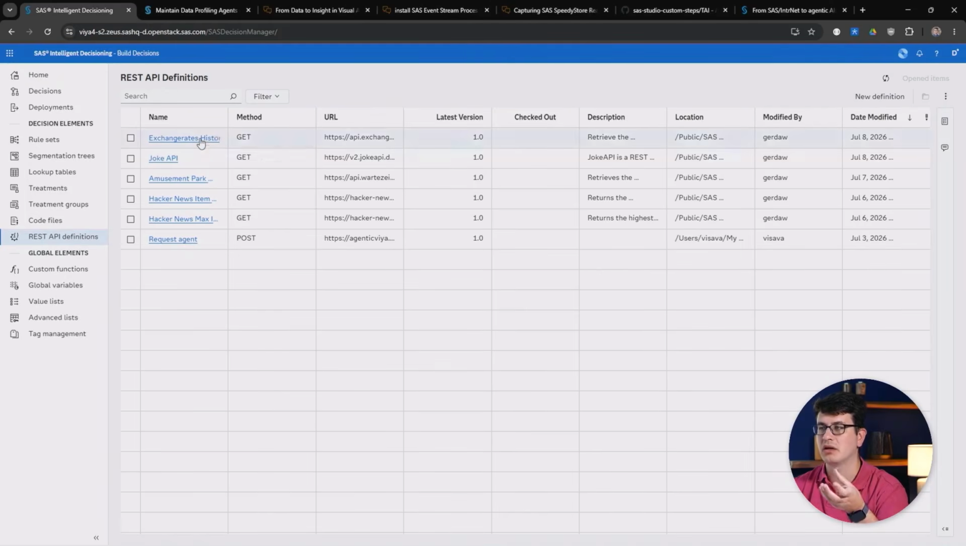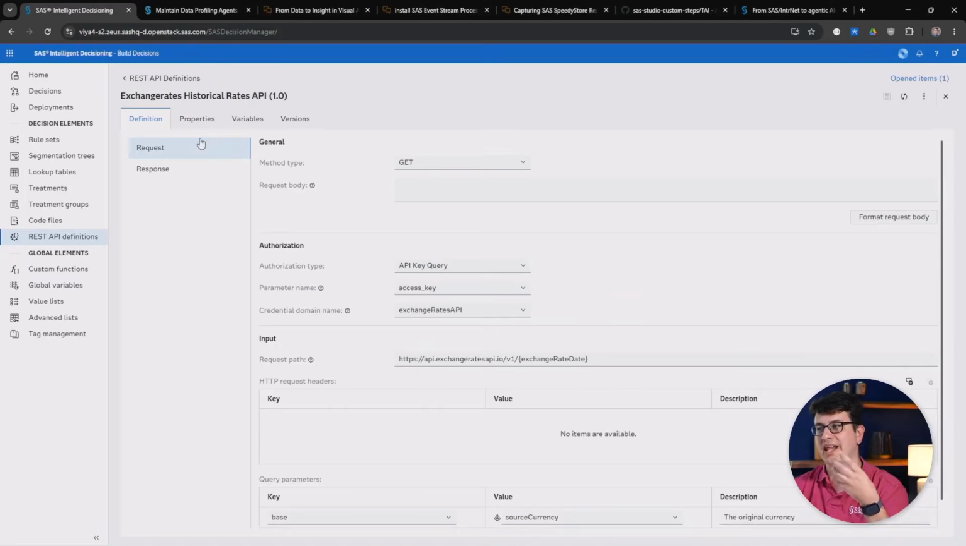We can go in here, and these REST API definitions allow us to interact with REST APIs without having to write any code ourselves. We can even utilize credentials that are stored in SAS Viya domains, so you never have to see or interact with those pieces, and you can really make use of these in a powerful and easy to use manner. Connecting to any external APIs, let's say you want to get weather data added to your decision, or to internal APIs to retrieve additional customer information, look up availability of certain specialists, etc.